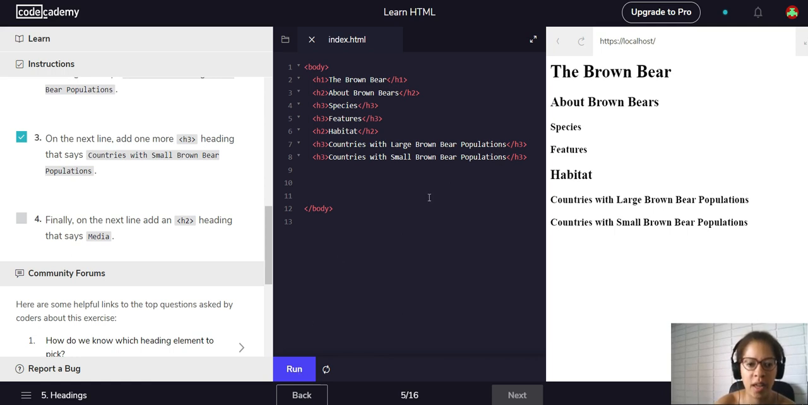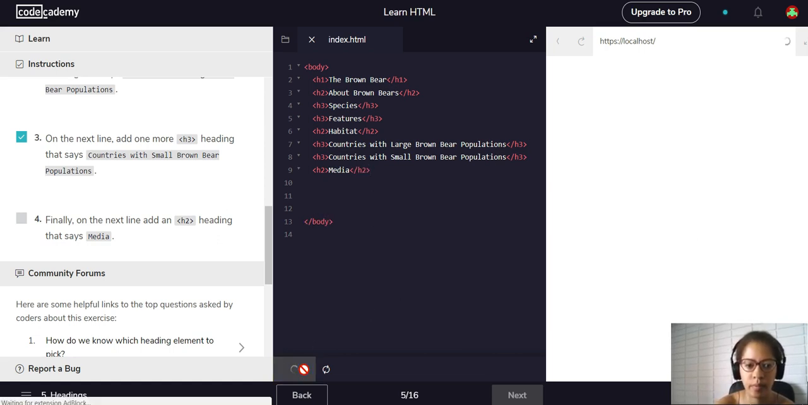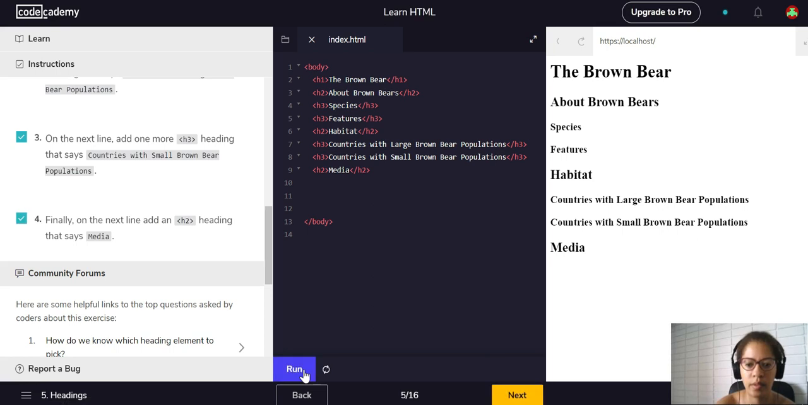Finally, on the next line, add an H2 heading that says media. H2, media, close H2. Perfect.